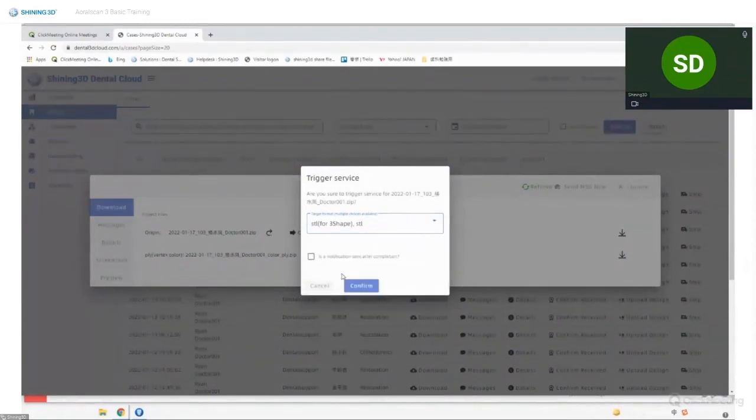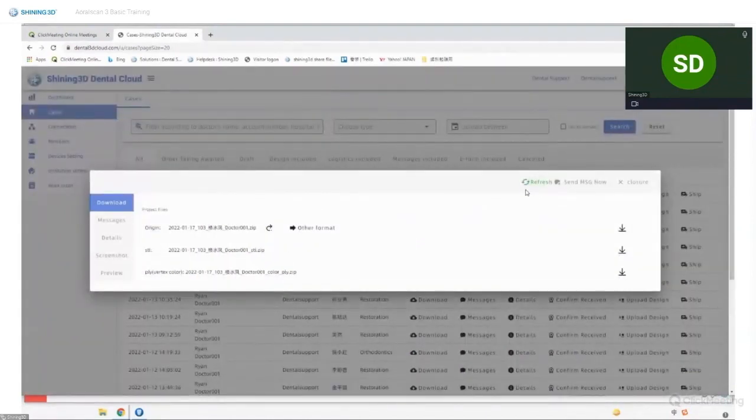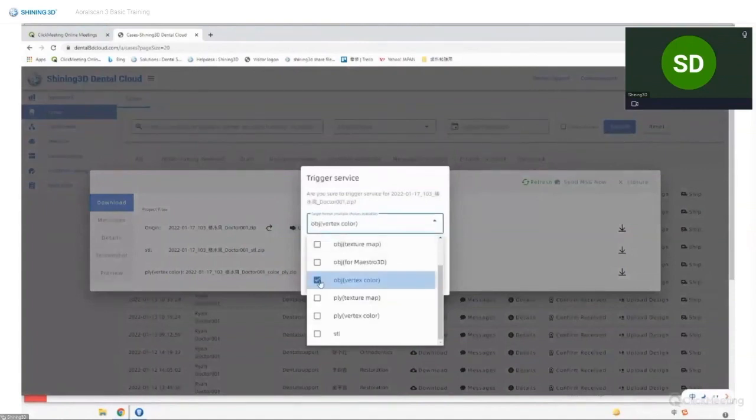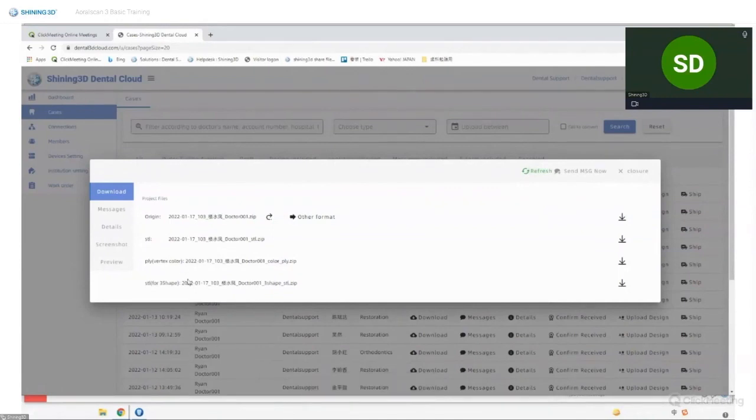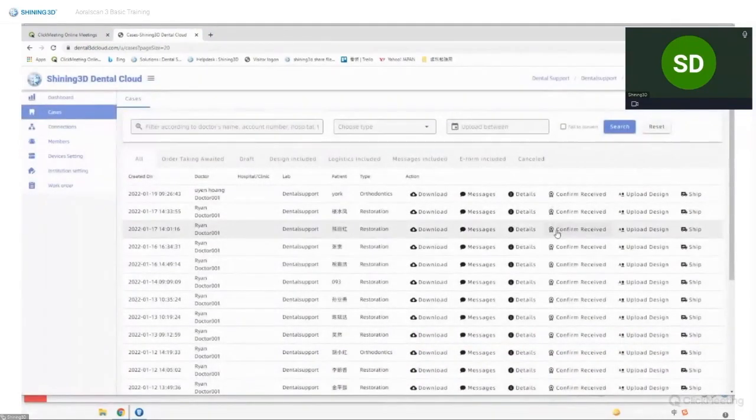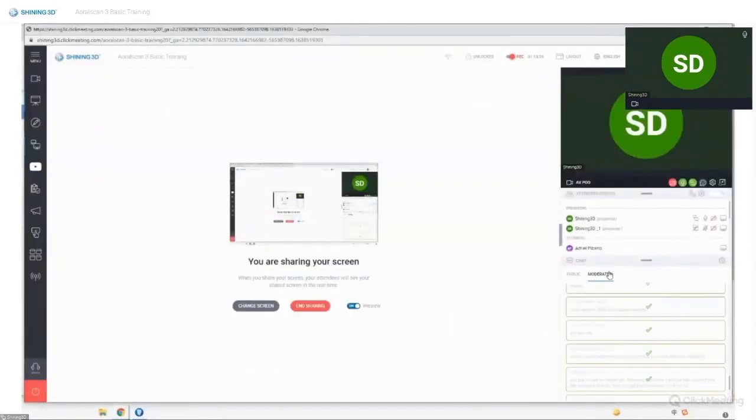Okay. Just click refresh. So it already has the STL. I will just use another format, like OBJ, something like that. Confirm, as an example, because there is no OBJ here. Click refresh. So this will be for the other format. Just click download here. So this is how you download different formats of your orders.